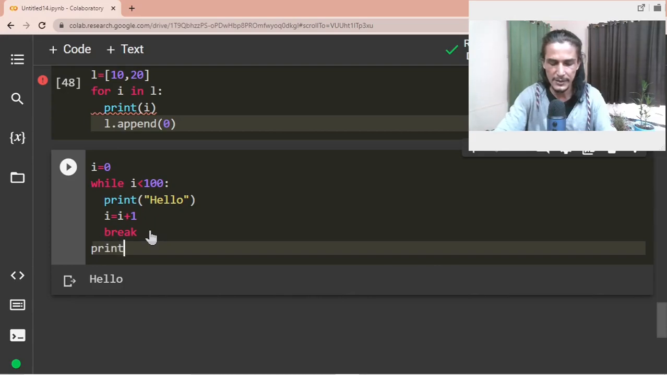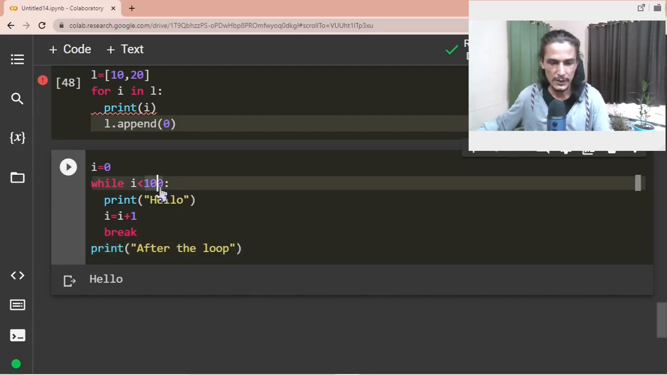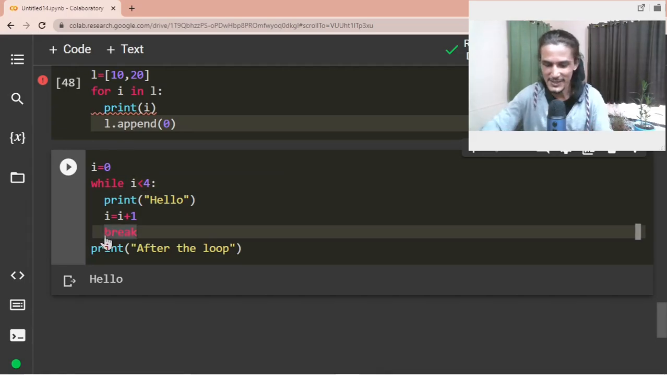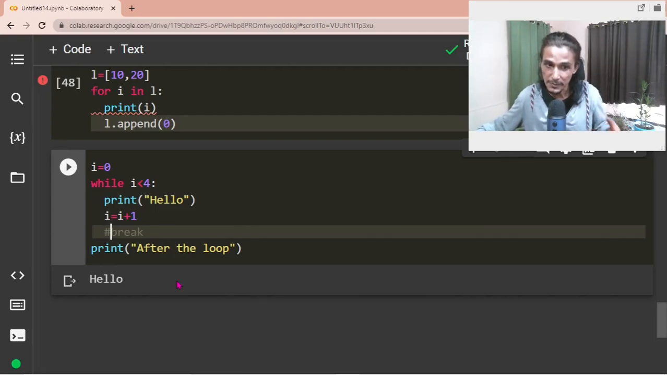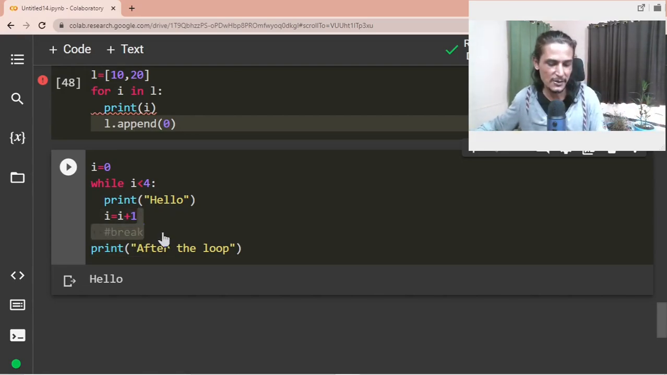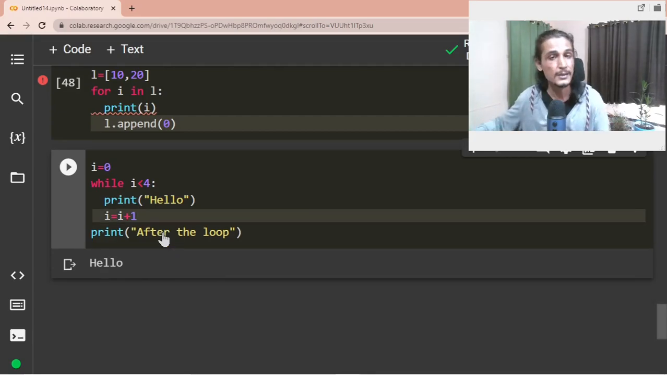Say for example, I write here print, and I write, say, after the loop. Now let me do one thing just to see the output properly. Let me write a small number, say 4, and let me put this break in a comment. Whenever you write a hash in front of a Python statement, it means that is a comment line. It means the Python interpreter is not going to see that line as a part of the code. It is as if that line is not there. Got it? Okay. So you can think of it as if I have deleted that break statement from there.